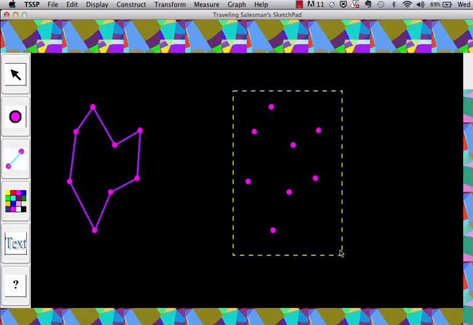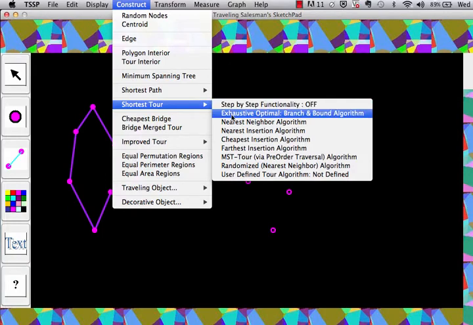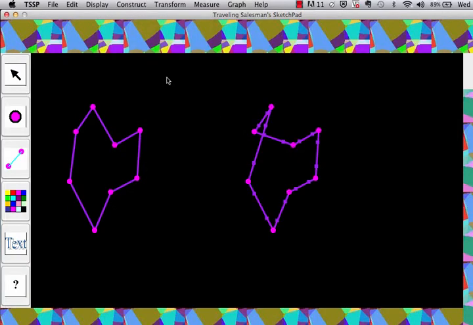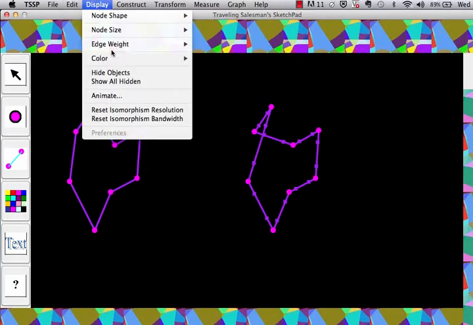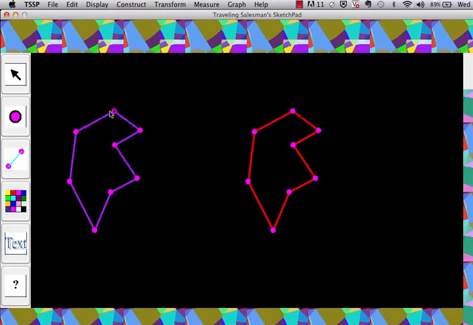And then on the other side, you could create another shortest tour, but this time using an approximation algorithm like the nearest neighbor algorithm. And let's color this second one differently so we can see it better and understand it's different. And observe as I move the nodes on the left, the nodes on the right also change, and also the tour changes.